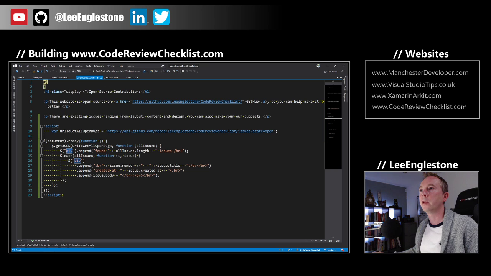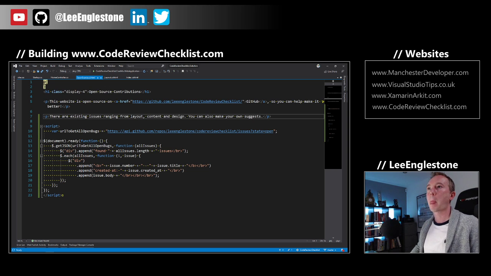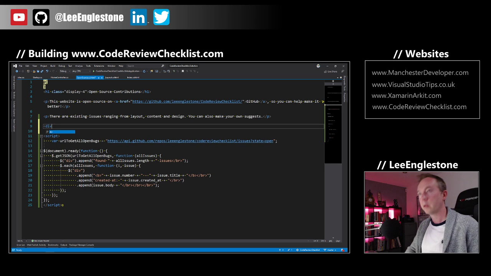So it's looking for just a div to append. Well, let's give it a div, but let's give it a better identifier, shall we? ID equals GitHub issues.